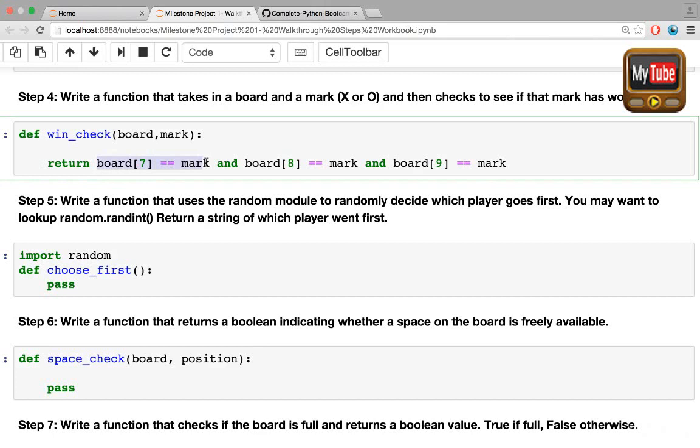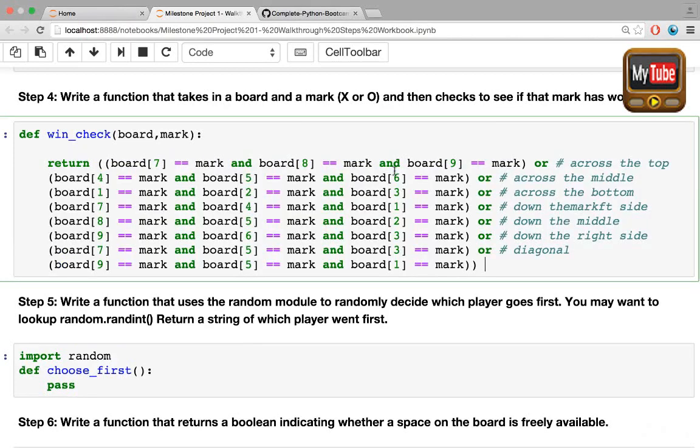This would check if the top left corner at 7 was equal to the mark, if the top middle was equal to the mark, and if the top right was equal to the mark. So that's checking across the top. What we're going to do is keep doing these checks for every single possible win. I'm just going to copy this from the solution notebook because it's quite a few checks. There's a couple of ways that you can be more clever and get around this, but really, there's going to be a lot of typing here.